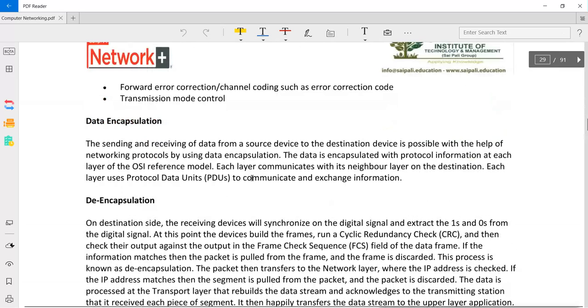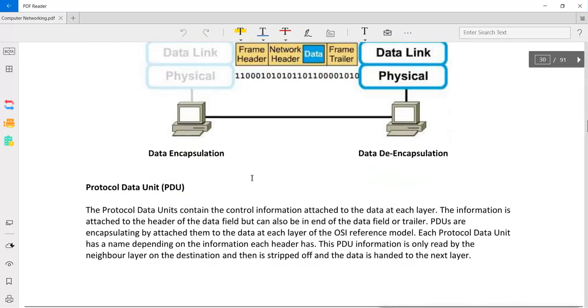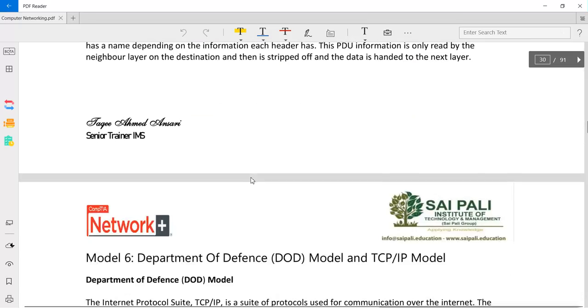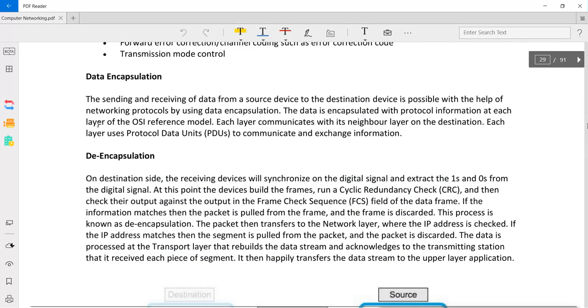Now there are some other things, like data encapsulation, de-encapsulation, and protocol data unit, PDU. What is it? As I said, data encapsulation: the sending and receiving of data from the source device to the destination device is possible with the help of networking protocols by using data encapsulation.